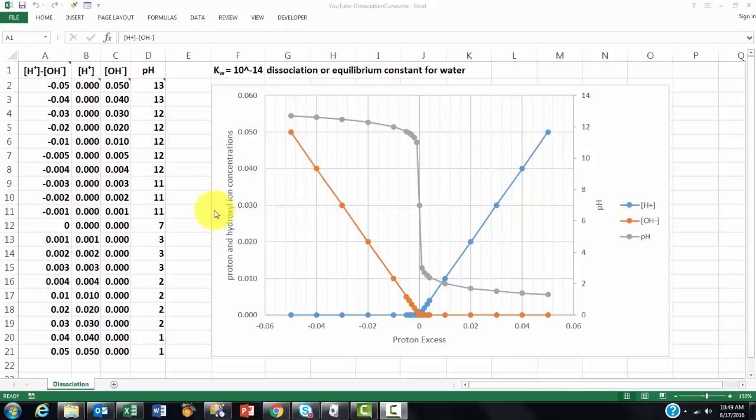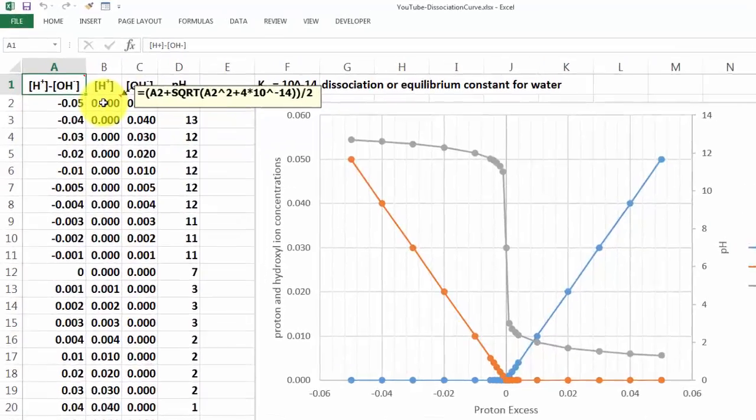So what you do is you start in column A and you plot what is going to be on the horizontal axis. I did that in these units with these intervals, etc. This is usually called the proton excess column. The proton excess column are these values. Then I calculated here the concentration of protons by using this equation.